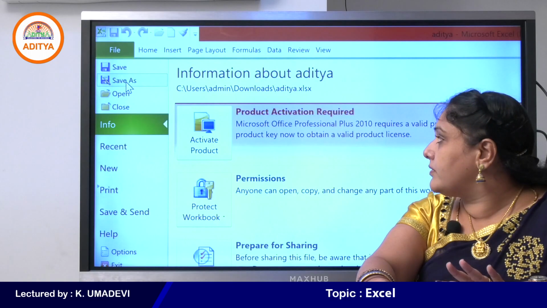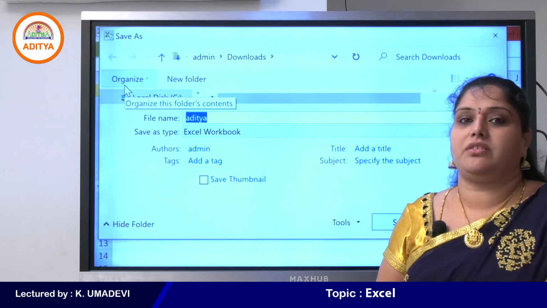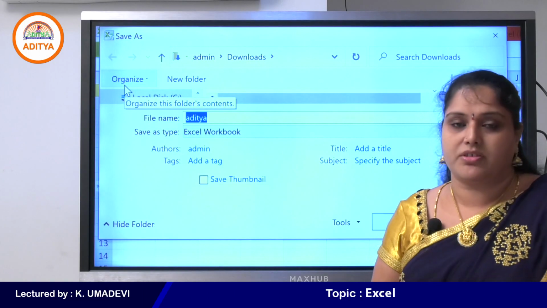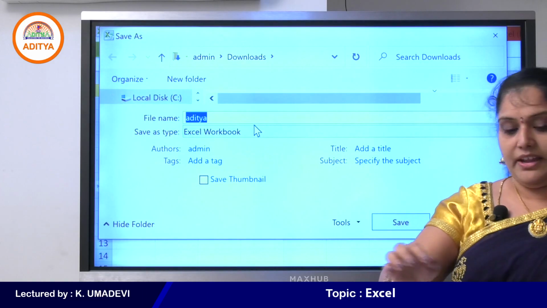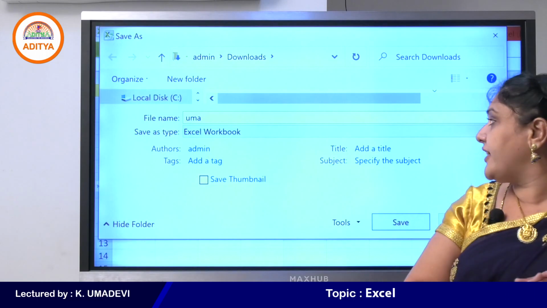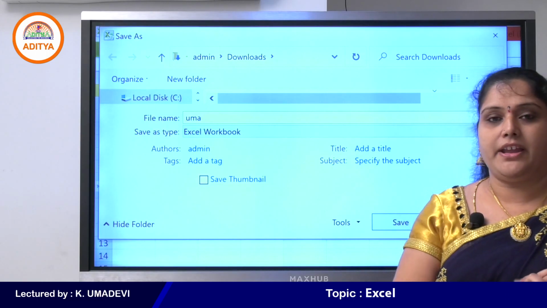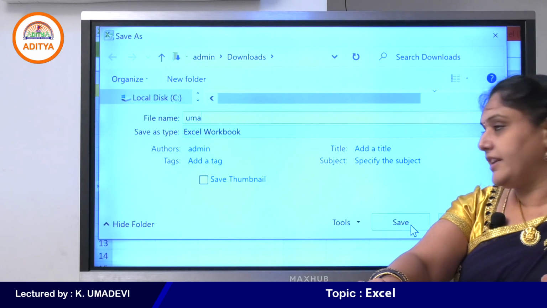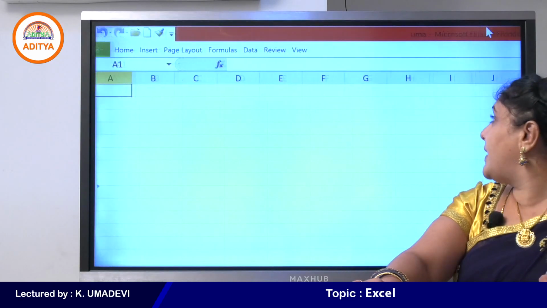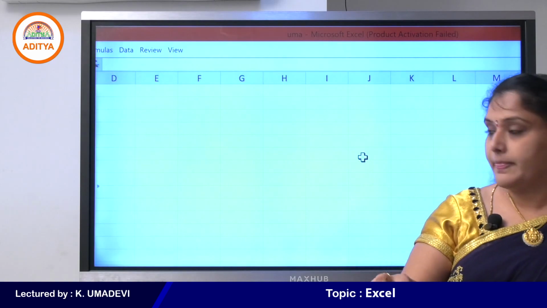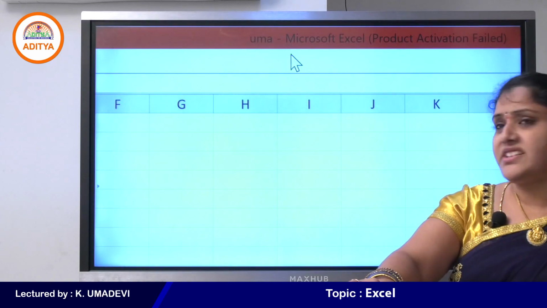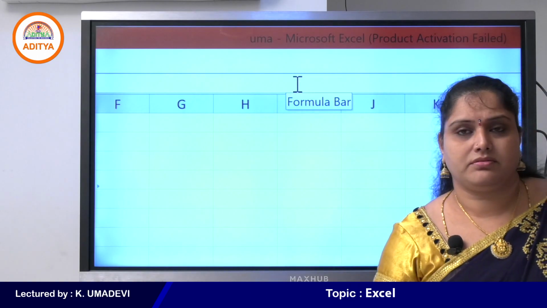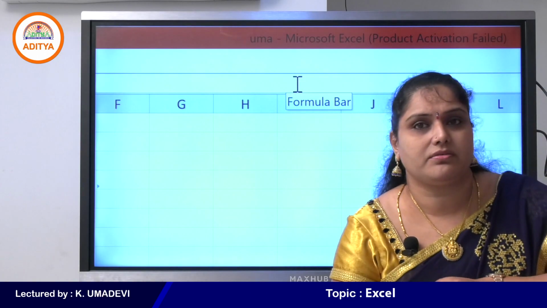If you click on the Save As option, again you will get this dialog box, that is the Save As dialog box. So again enter the name; I would like to change the file name to Uma. Click on Save. Now observe the title bar. This is the title bar. Just observe the file name, students.